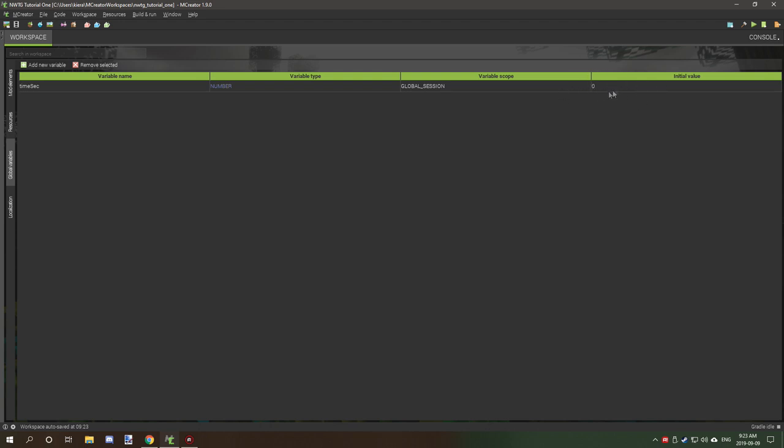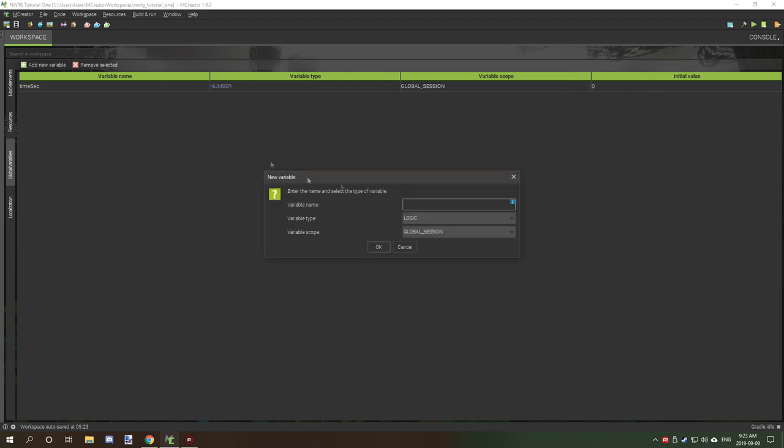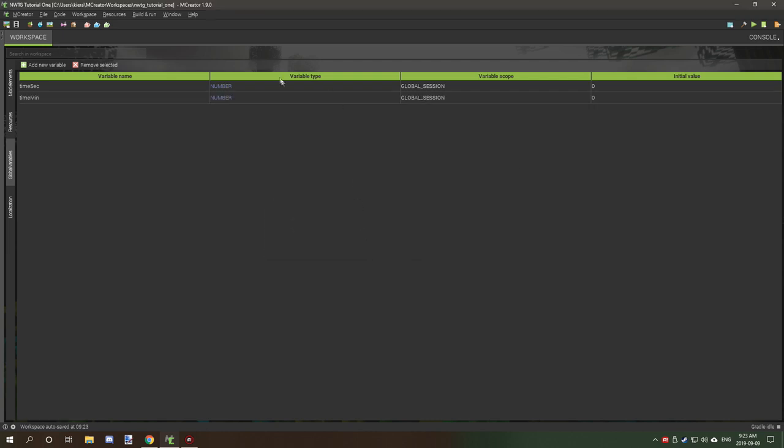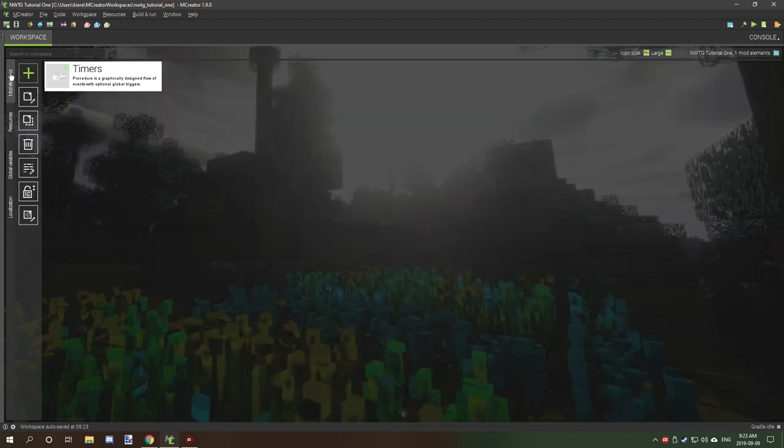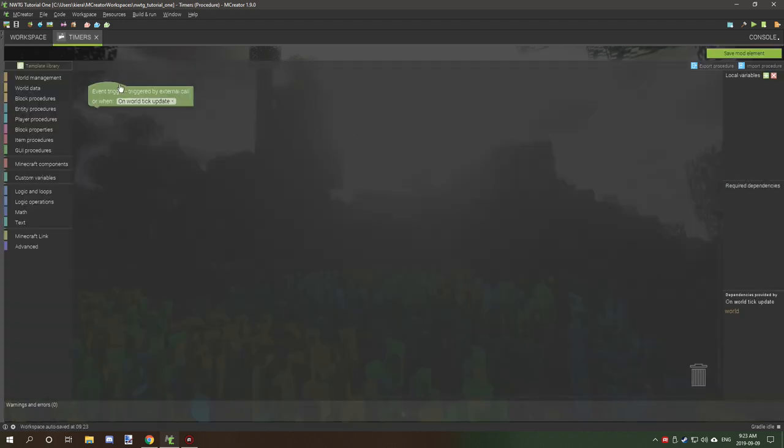We want it to be on zero, and then we're also going to make time min, and we want it on number and session as well. Okay, so once we got that, we can go back over to our procedure for timers.